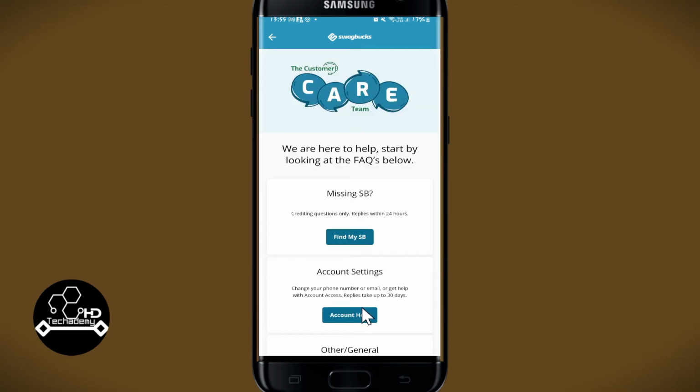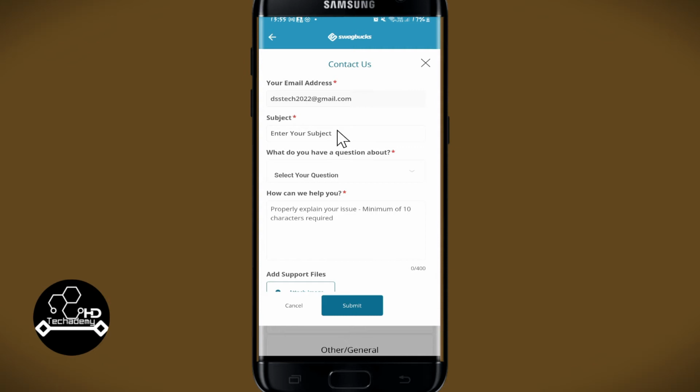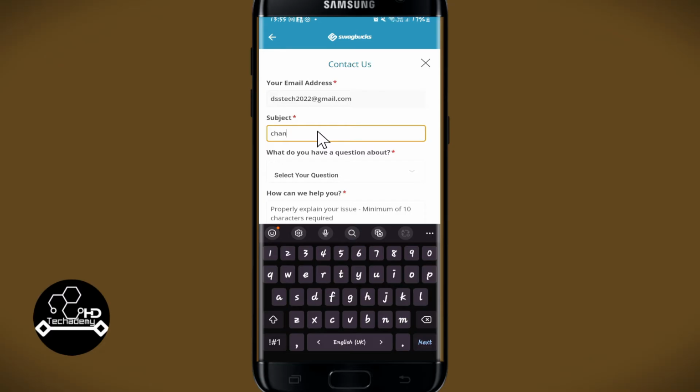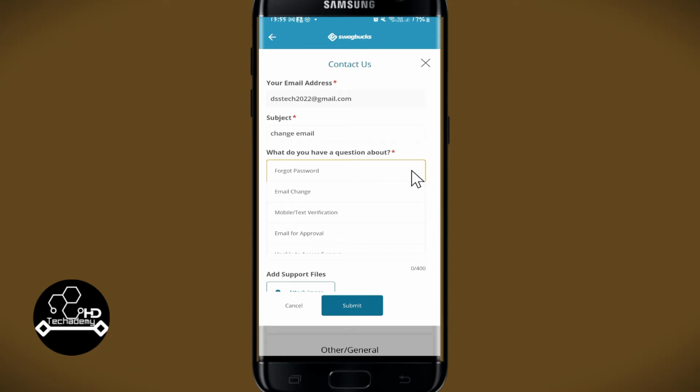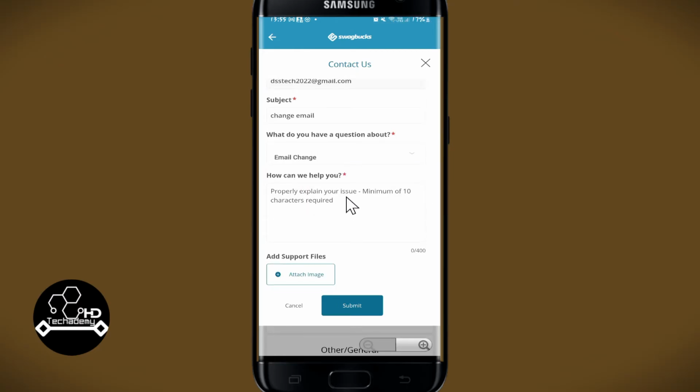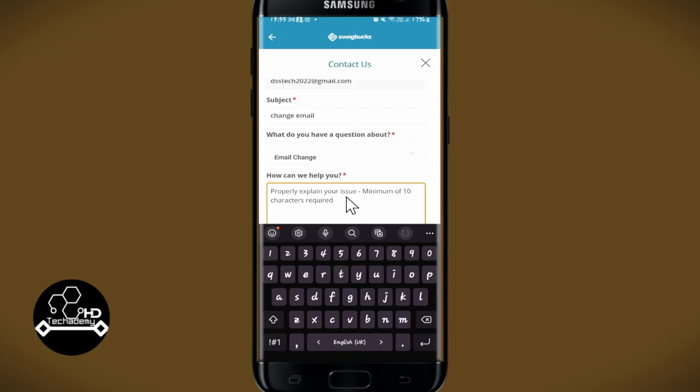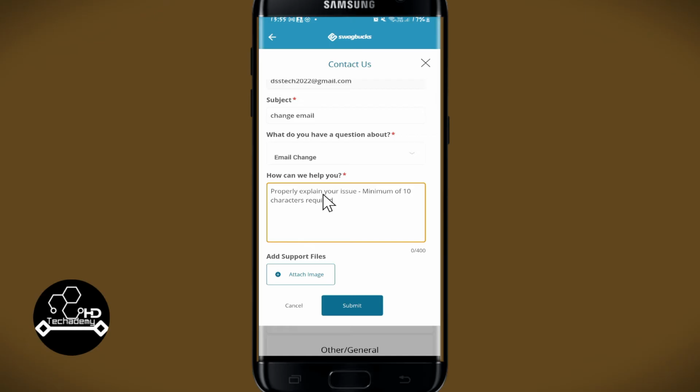Now, from this page, click on Account Help, and you can now directly send a support email to the Swagbucks team. Now, within the subject section, just type in Change Email Address, and underneath, within the question selection menu, click on the drop-down menu, and then choose Email Change. Now, within the description box, you can simply type in that you wish to change the email address that you have used while signing up for your Swagbucks account. After entering this, you can tap on the Submit button, which will now send a support email to the Swagbucks team.